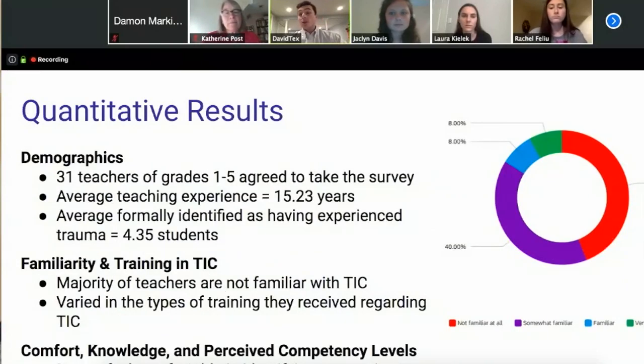So a total of 31 teachers from grades 1 through 5 filled out the electronic survey. There was an even spread of teachers throughout all grade levels. Of the teachers surveyed, the average years of teaching experience was 15.23 years. A majority of the teachers reported having at least 20 students in their classroom. Of those students, the average number of students who were formally identified as having experienced past trauma was 4.35 students.